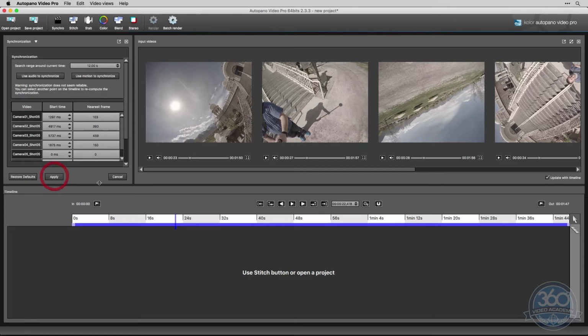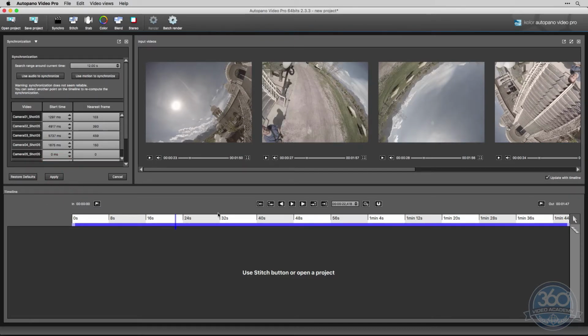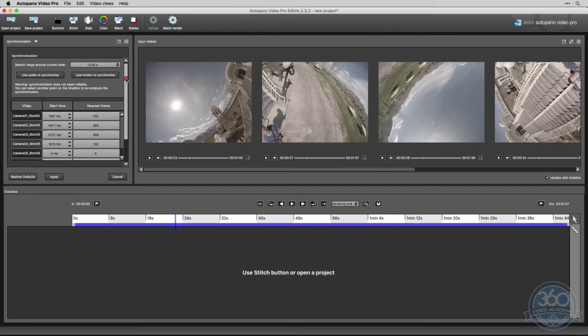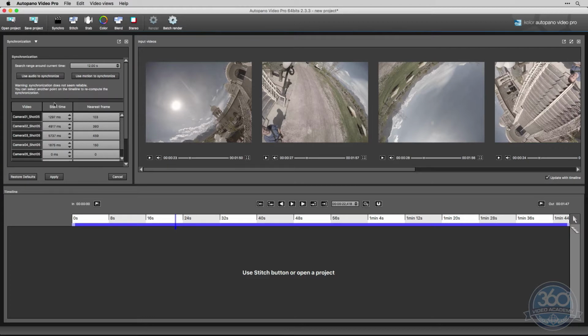Anyway, so that's the other way to do it. You can apply it even if it says it's bad, and see how it looks. If you're happy with the result after you've done your stitch, then by all means go ahead and use it. That's just another way to get to that sync.